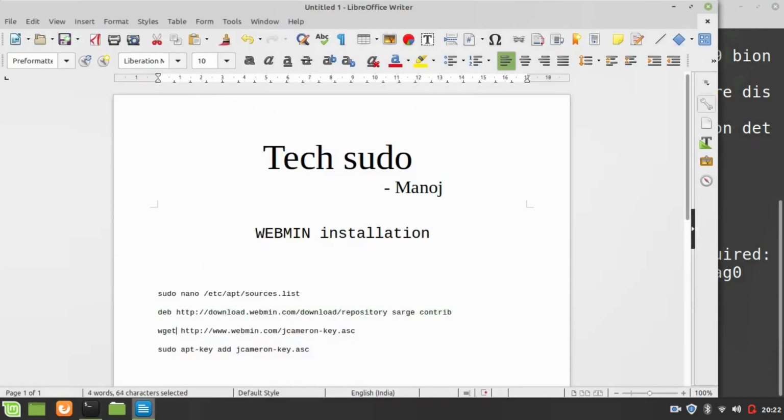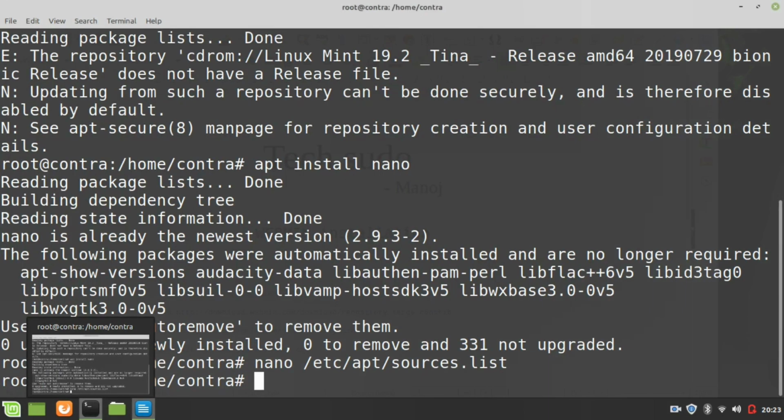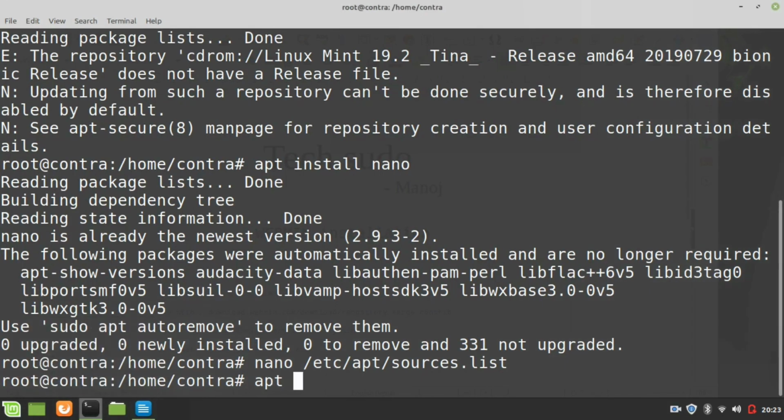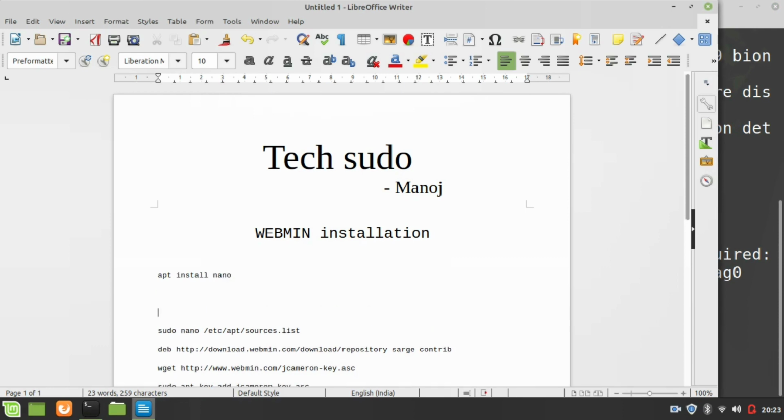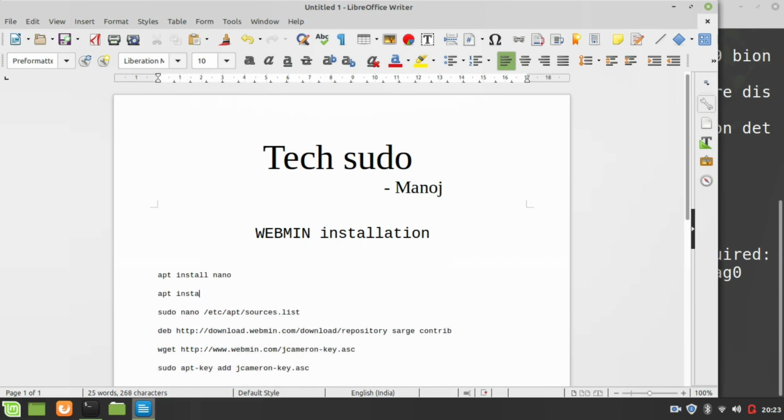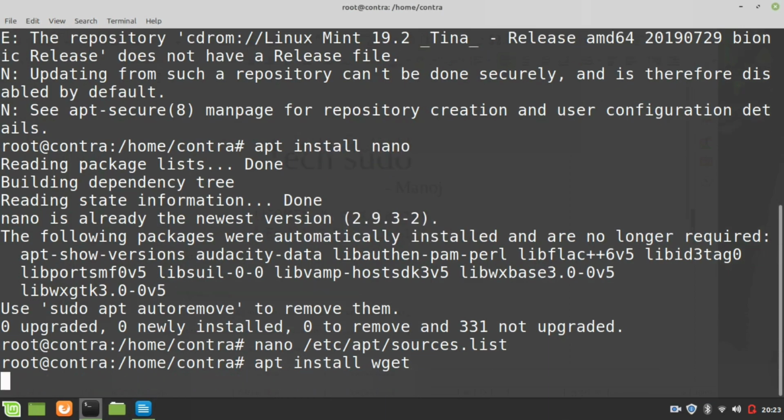Okay, we need to fetch that repository. Before that, we need to install wget. I'll type the command also. For nano also I will type apt install. There are many editors like nano; vim is one kind of editor. If you are familiar with vim, you can use vim. Both wget and nano need to be installed. Already wget is installed on my machine.